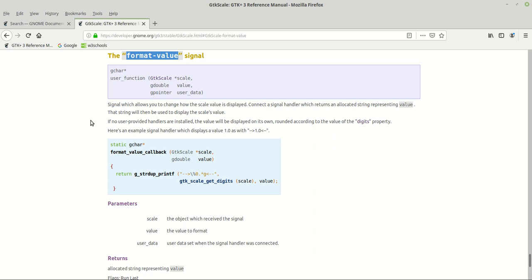Now let's see, this signal allows you to change how the scale value is displayed. Connect a signal handler which returns an allocated string representing value. That string will then be used to display the scale's value. So basically here we have an example, and we are going through this one.